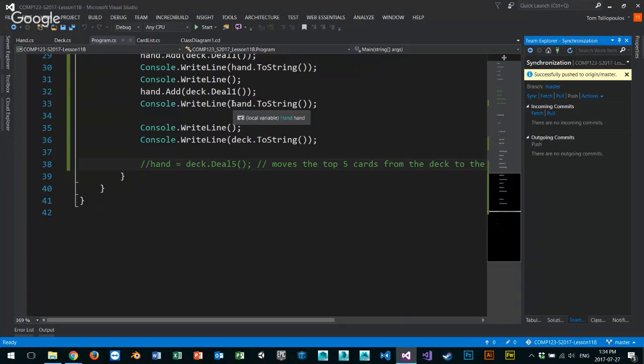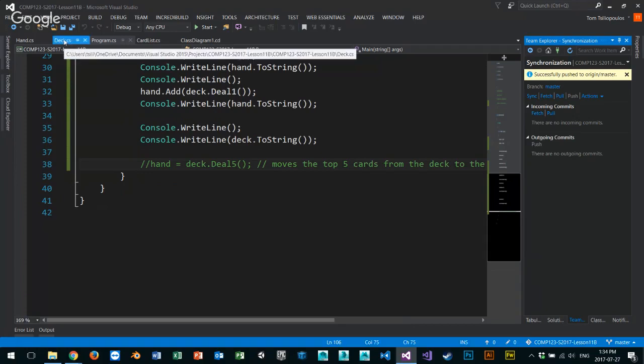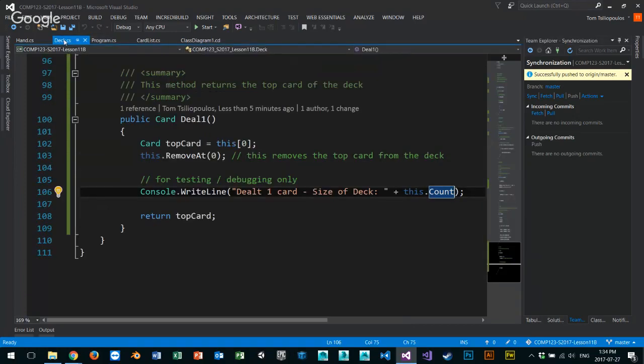So one of the questions I had earlier, there's a couple questions, right? One was, hey, can I, in my deck class, because I have the deal 1 method, could I call the deal 1 method from the deal 5 method? Yeah. Why do you think I made it? Right? Why not use something that's already been done for you? That's the question. Could you make it more effective?